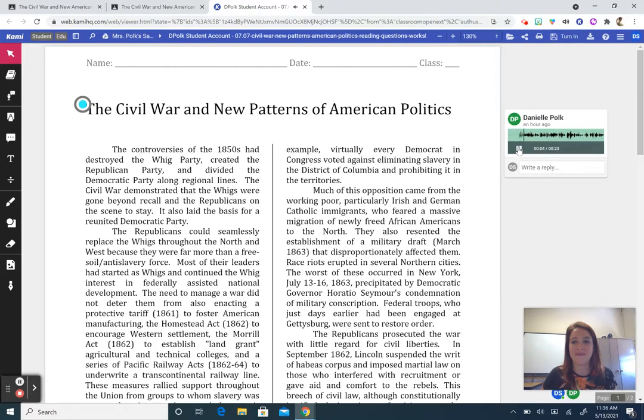This article discusses the Civil War and patterns of American politics. You're going to read and annotate by highlighting the main ideas using the highlighter tool. And then at the bottom, when you're finished, complete the discussion questions. When you're finished, please submit your assignment to Google Classroom.